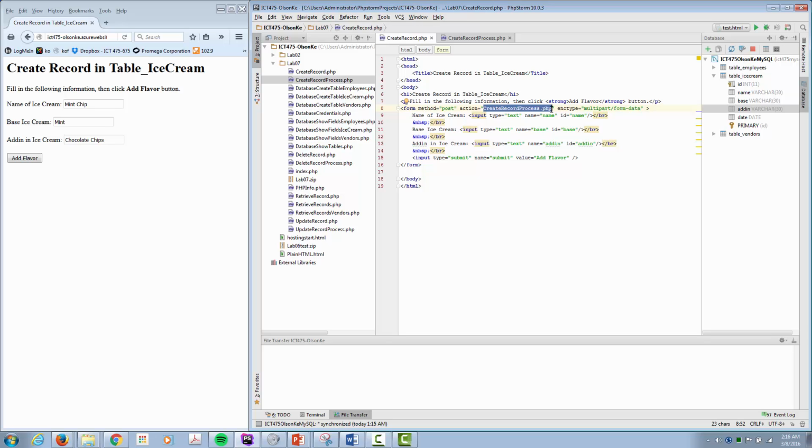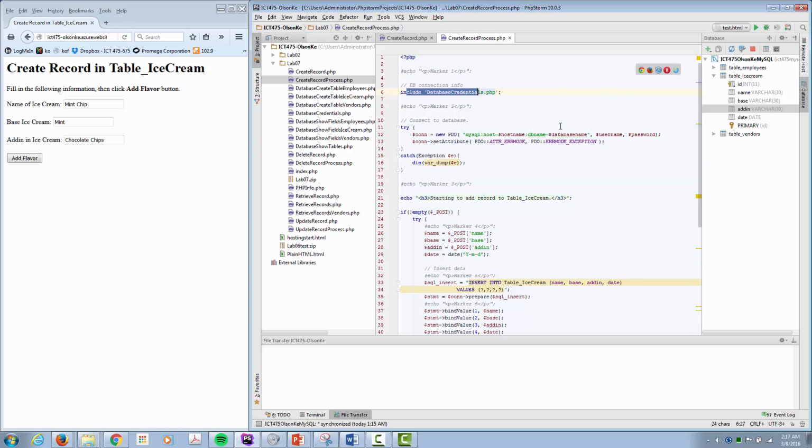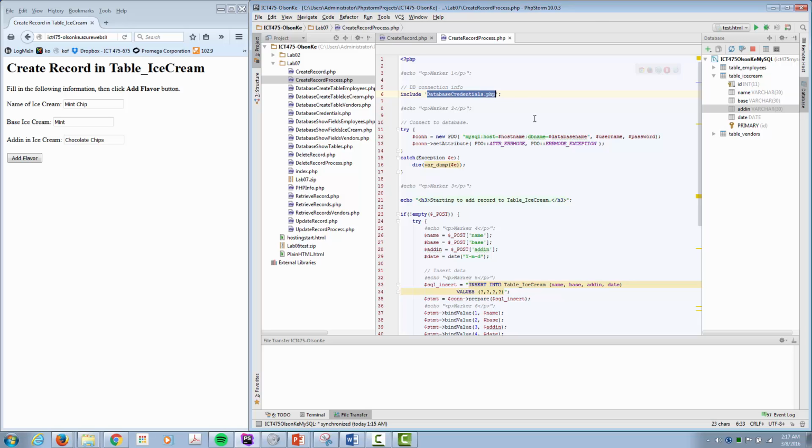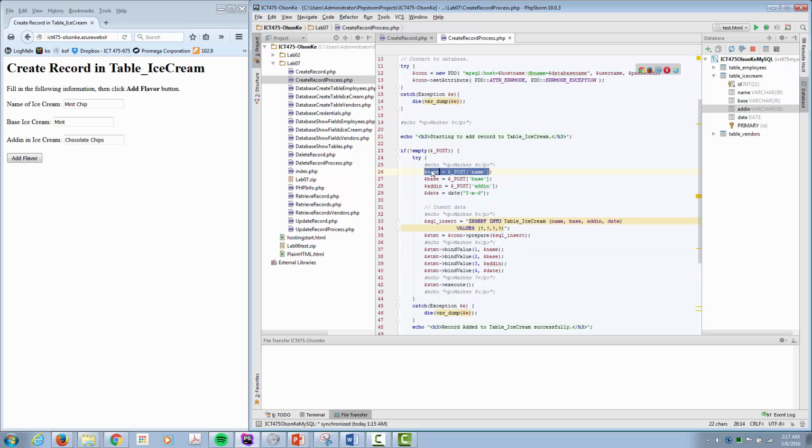We have all that information in here. We have the name of the ice cream, the base, and the add-ins. Then we go and we click the add flavor button, which is this input here, and then it sends all this information to this file, create record process. What that's going to do here is, once again, we have our database connection. We make that connection. We retrieve the information from the form using a post, and once again we called it name, base, add, and we kept it the same.